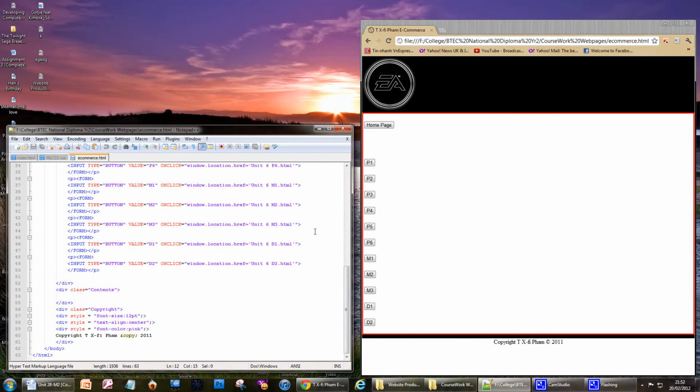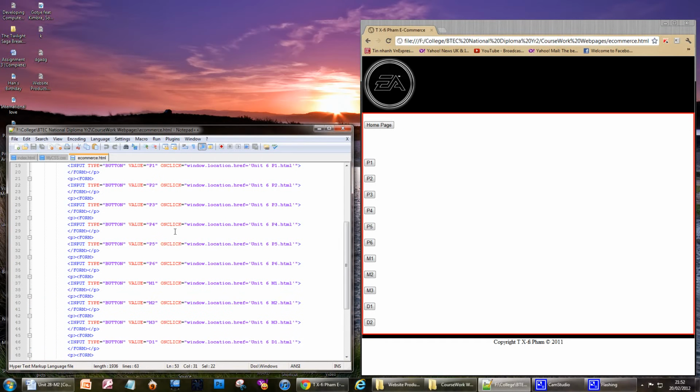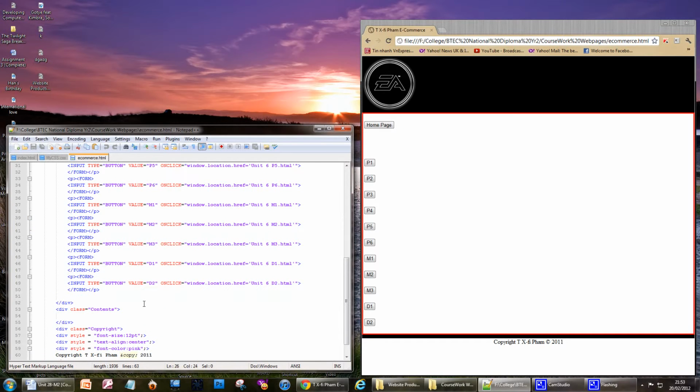And after having all the buttons created, I close this division and start a new division called contents. Because this is the main page of e-commerce, it hasn't got much contents apart from the buttons, which are available in the menu division already. So basically, there's nothing in the contents of e-commerce.